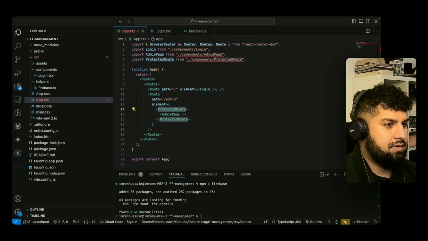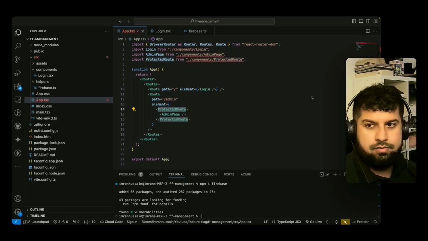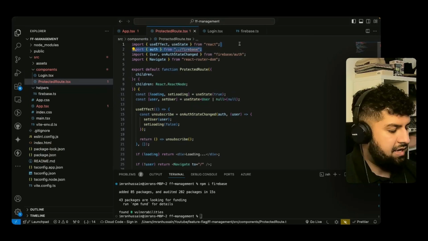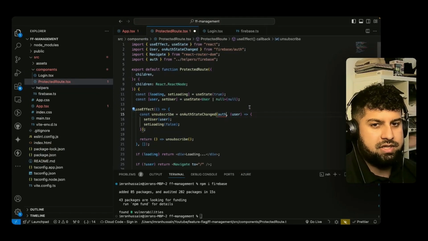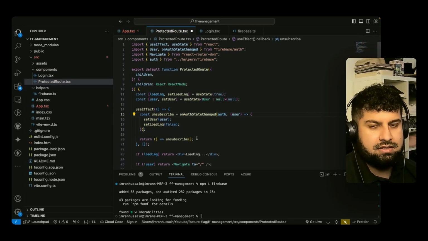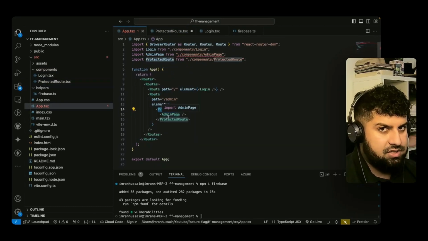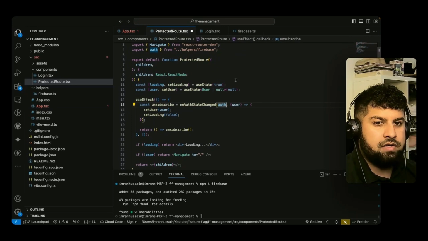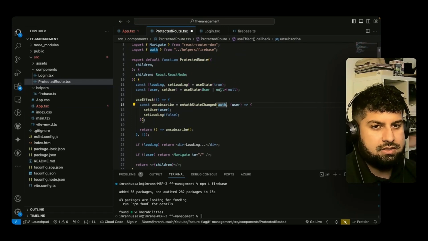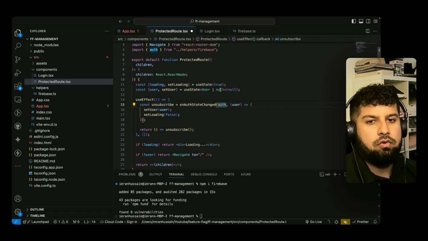The protected route, I'm going to copy and bring in, which is a simple higher order function that checks if this person is logged in. The protected route takes in children, which we are passing in, which is the admin page over here. That's fine. We have a loader, which is set to true, and we have a user, which at the moment is null. So the initial state is null.